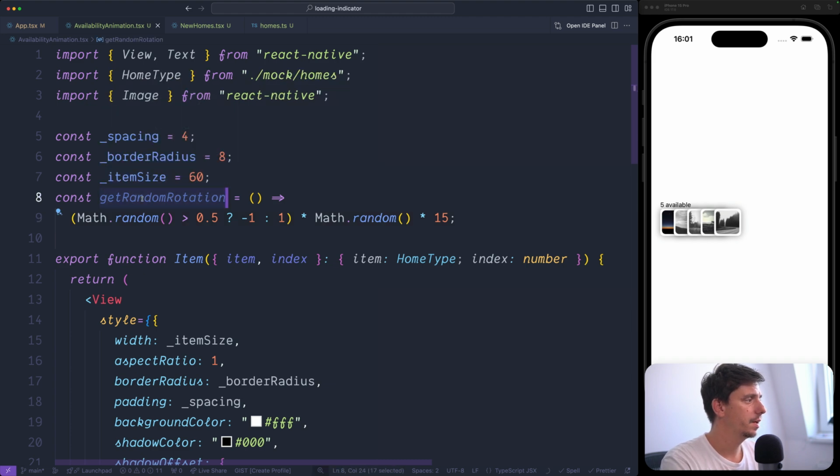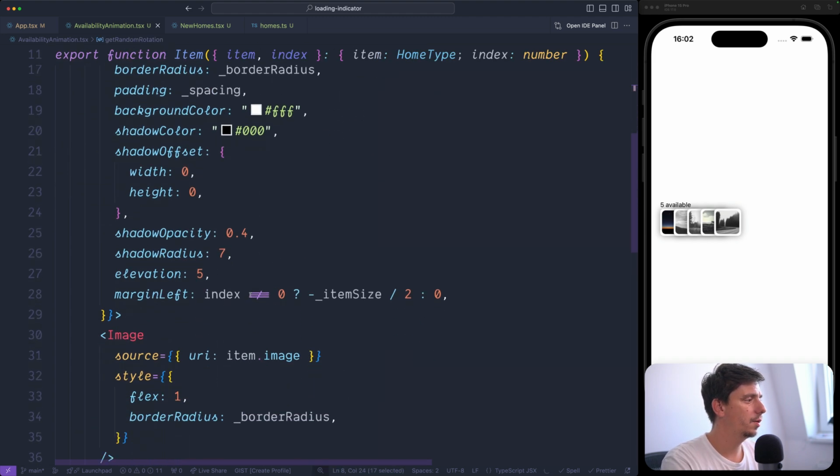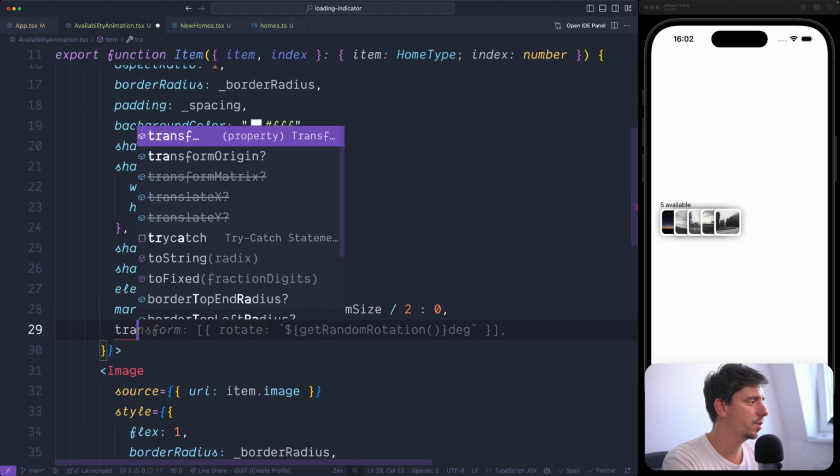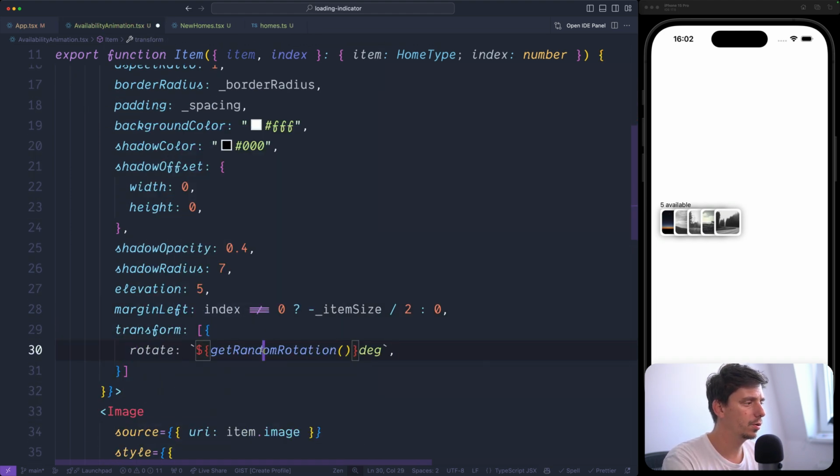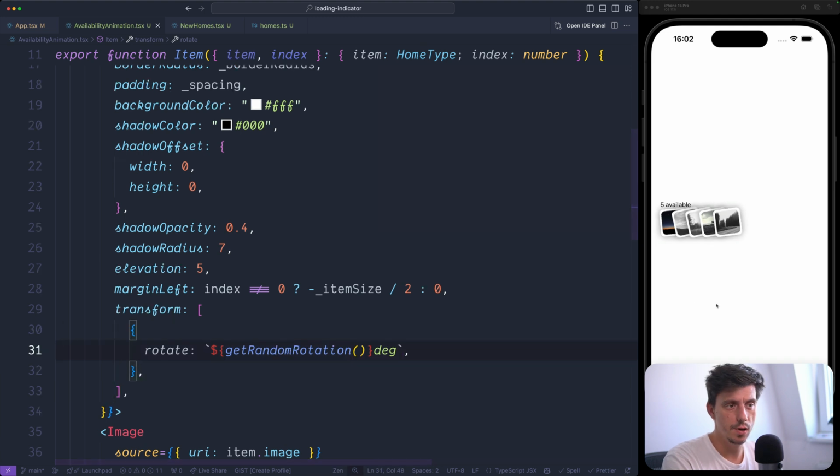Hit save, and where we are rendering this item, transform is going to be rotate and call this method as degrees. And now whenever I'm pressing save, you'll see that for each render, this item is going to have a random rotation, which is fantastic.